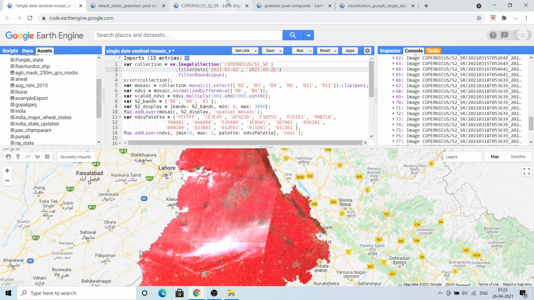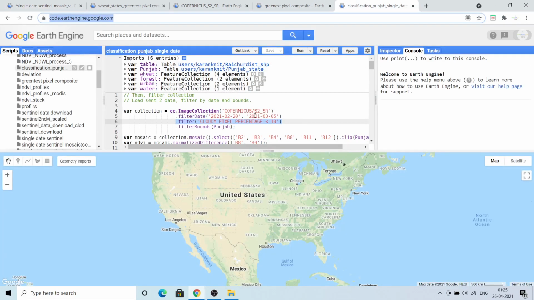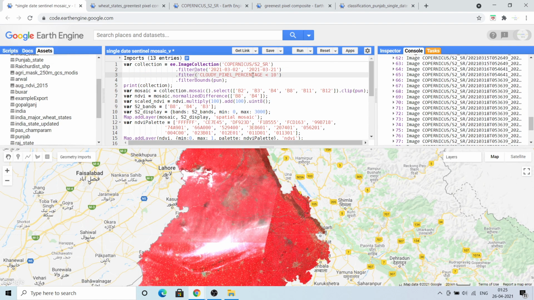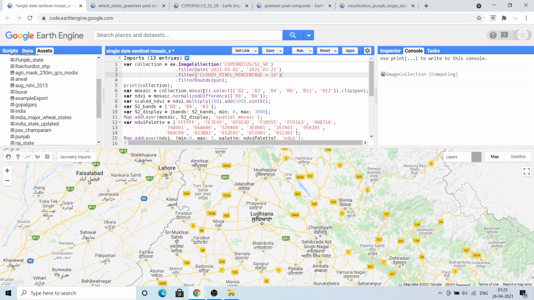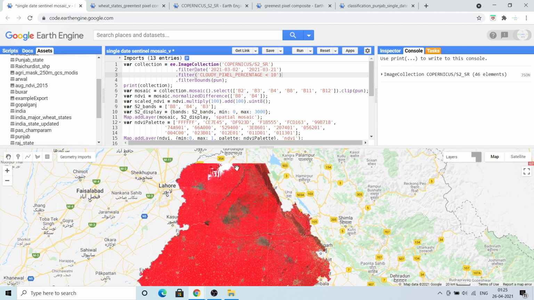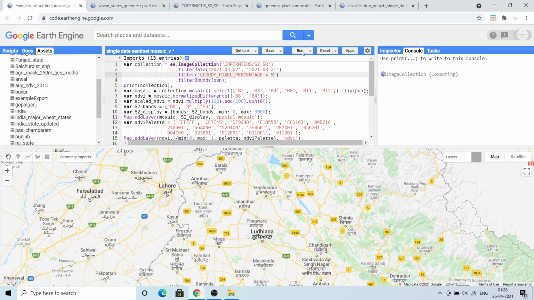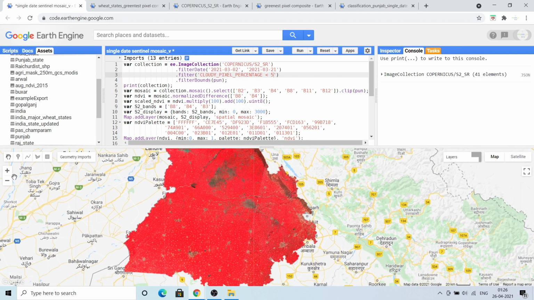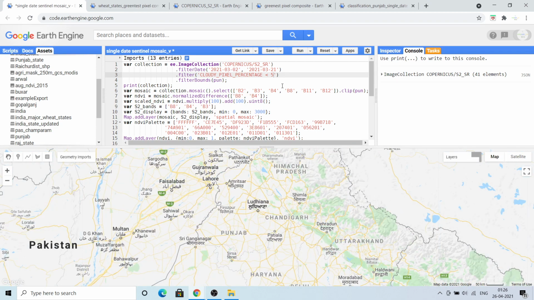So one more option is there: you can use this cloud percentage. If you do this, it will take only those images which have less than 10% cloud. So if I run it again, using the mosaic operator, meaning the last image, now the images are 46, and it is much less cloudy. If you make it 5%, your number of images will keep on reducing, only 41 now, but your mosaic will be better every time, as you can see here. So you can use this cloudy pixel percentage if you want to reduce the cloud.